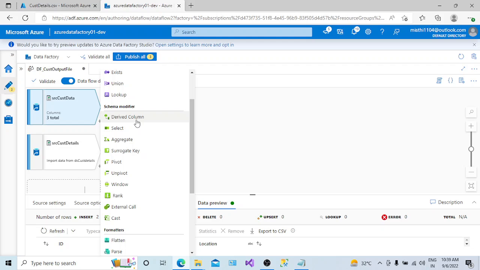Like you can add a new column into your customer data. For that you can create a derived column. If you want to select one record only, you can use the select transformation. If you want to aggregate, suppose you want to perform a sum, a total of your sales, in that case you can use aggregate. Surrogate key is like if you want to give some identity column in your file or source. Suppose your source file does not have any identity columns or sequence numbers for your rows. In that case, you can use the surrogate key transformation.